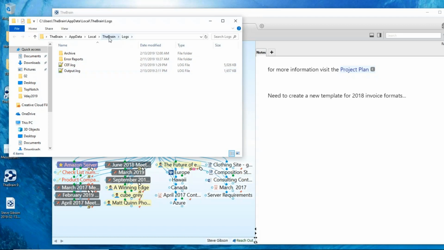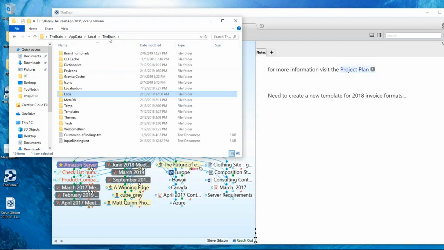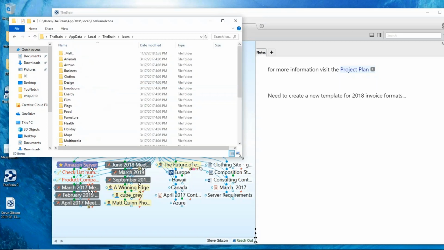But I'm just going to back up one level from the logs directory into the brain. Now, I encourage you, don't touch anything in this directory. I obviously don't want you to break your brain. If you delete something that you think you don't need, your entire brain might no longer be functional. But there is one category in this list that you can play around with, and that's this icons directory.